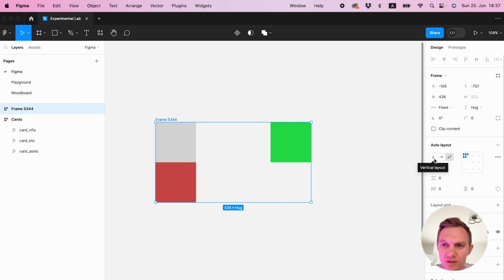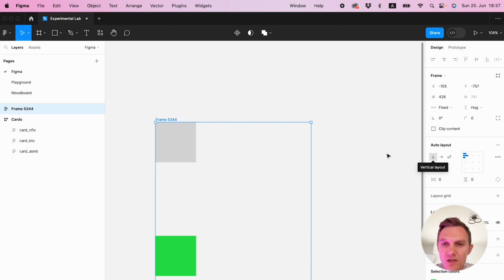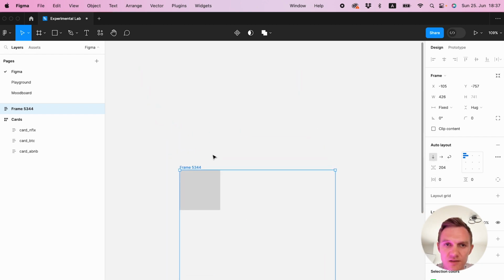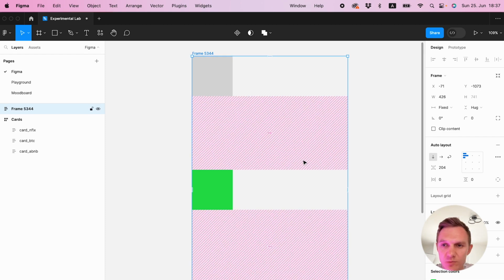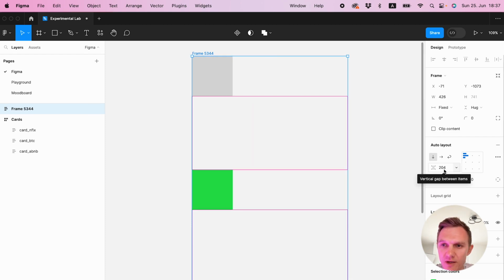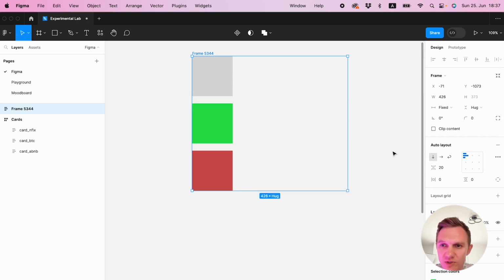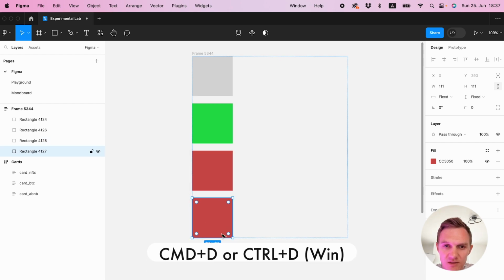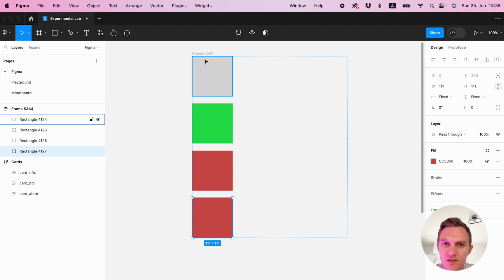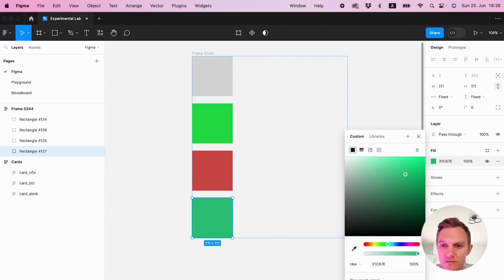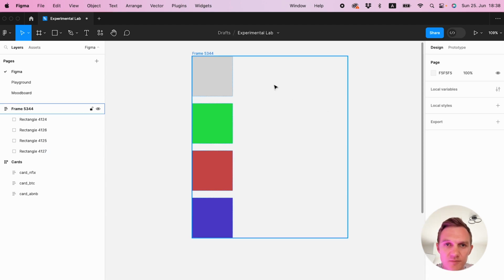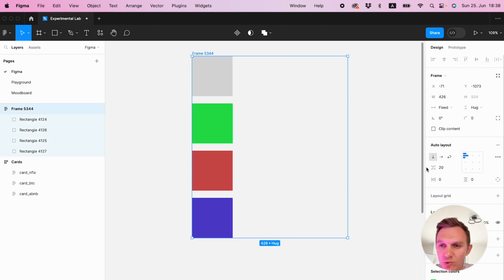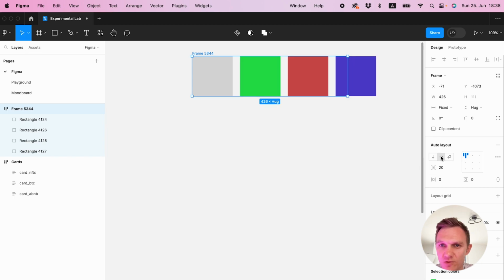So let's first take a look at the vertical layout, and you can see that the items are stacked vertically with this vertical gap. So if we change the vertical gap to be 20, this will be much better, and if we duplicate with Command D, it will add more items inside the same auto layout component. Let's choose purple.